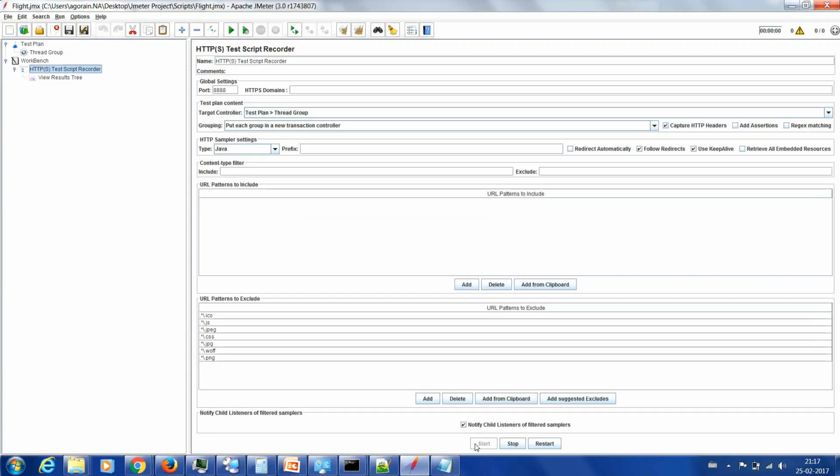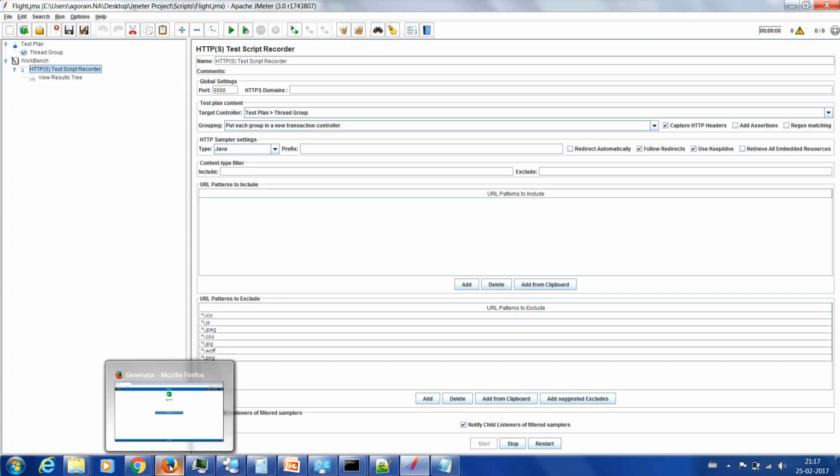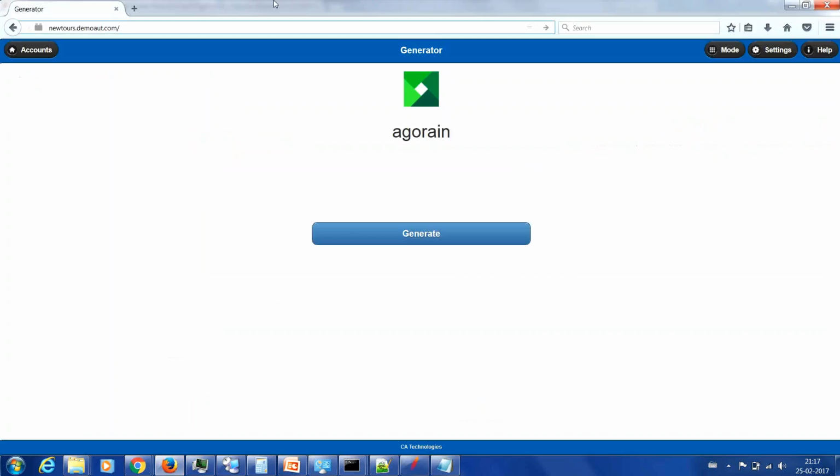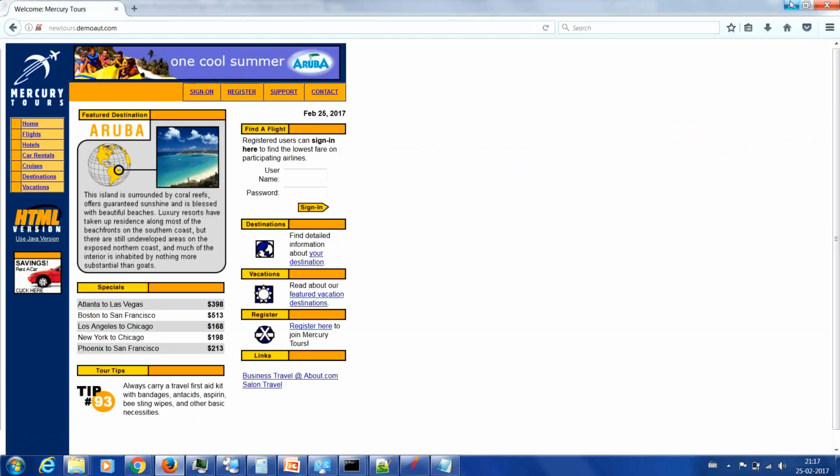Okay, so we have to click on the start button here to record the application. So I'm going to launch this particular application, newtours.demo.ut.com. This is just a test application to book any flight from anywhere.